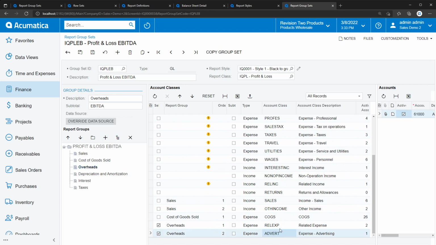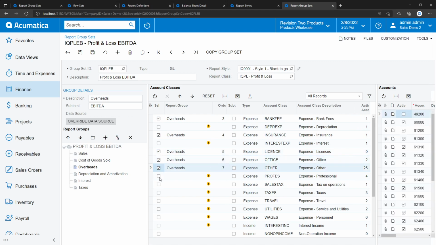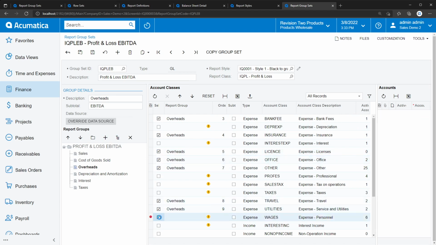But the easier and recommended way is to select the report group on the left and then just tick the ones that we want. So for example, in the overheads, we do want bank fees. We want insurance expense. We want licenses, office, other, travel, services, personnel.